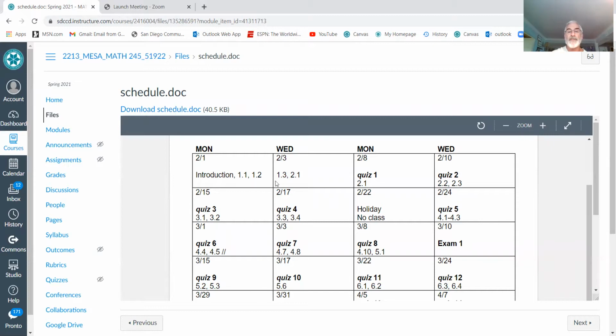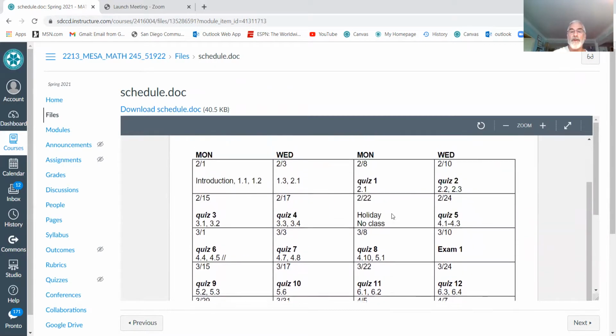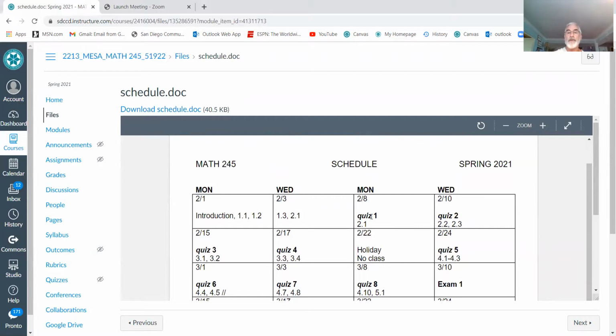So these are the sections we'll be covering related to the 5th edition, and until we get to chapter 4, there won't actually be a difference in the sections. So as we go along, you notice quiz 1, for example, on Monday the 8th, that will be from the material on lecture 1. So on the very first class, we'll be covering material that will be on the first quiz. The second class will be the second quiz, and so on.